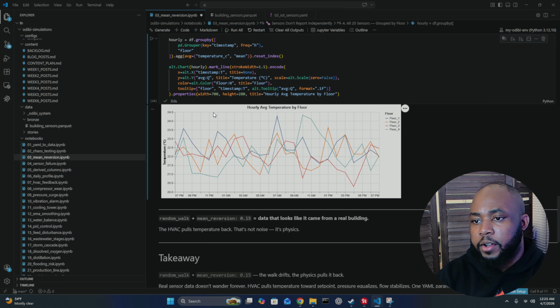And this is what our temperatures look like per floor. Right? You can see that most of the floors and sensors start off around 22 degrees C, and throughout the day you can see the temperature going up and down, up and down, up and down.